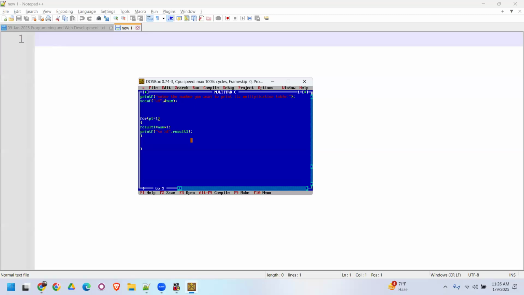For pt is equal to 1, semicolon, pt less than or equal to 10, semicolon, pt is equal to pt plus 1 or pt plus plus. You'll know, this unary operator I have not discussed yet. And here it will be pt. Don't worry, I'll explain this and we'll learn this in future. And here it will be result 1. Instead of result 1, I'll take the variable called result. Is this enough? Yes, this is enough.